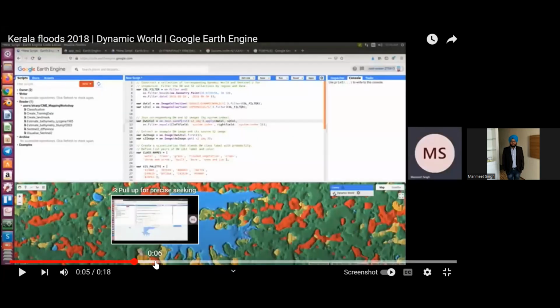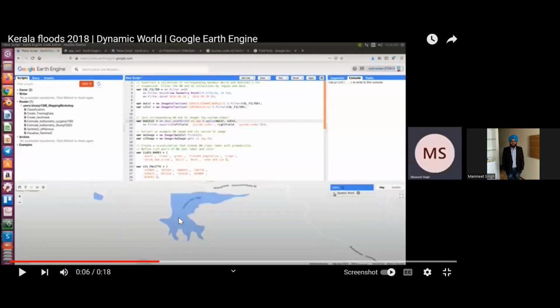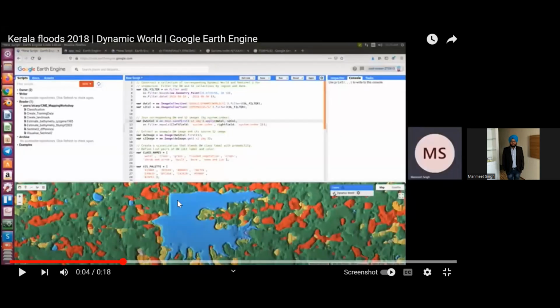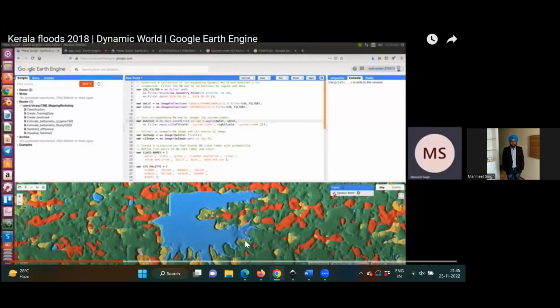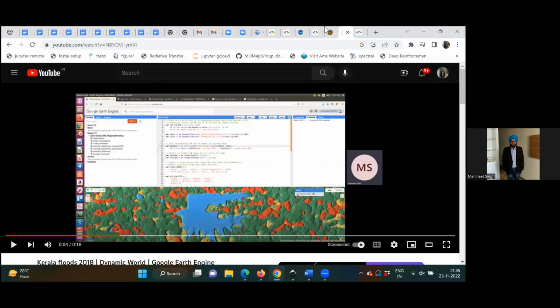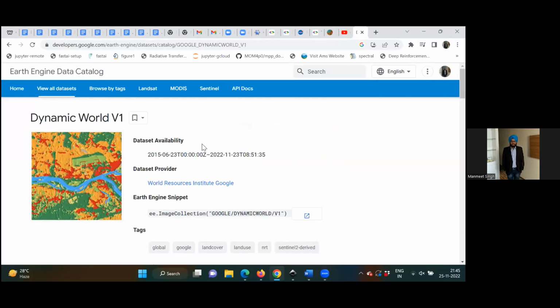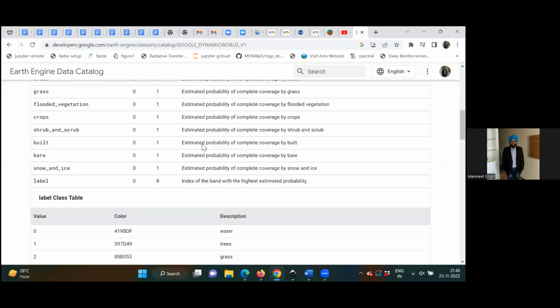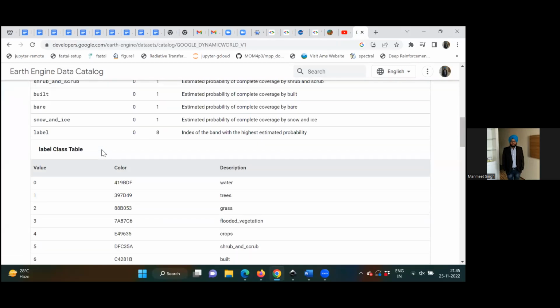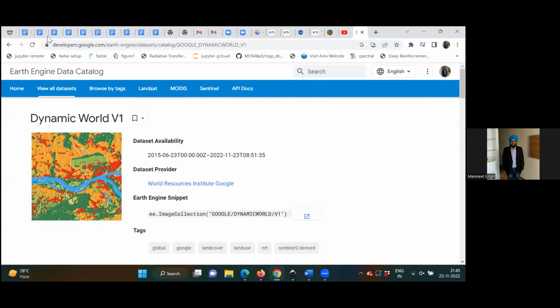So you can see that this is the water mask, and this is the extent of, I think, Chulliyar Dam in Kerala. It's almost overflowing; you can see the water extent is almost double. And this Dynamic World is really good, one of the best land use, land cover classification data sets.